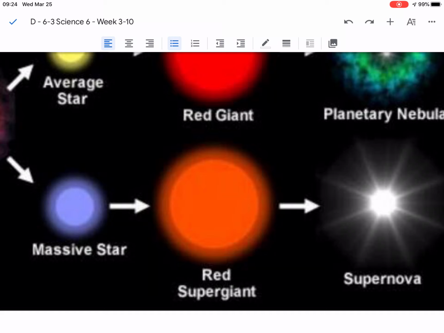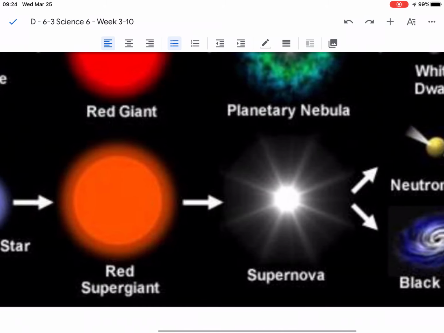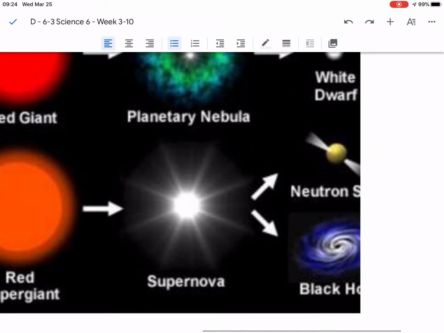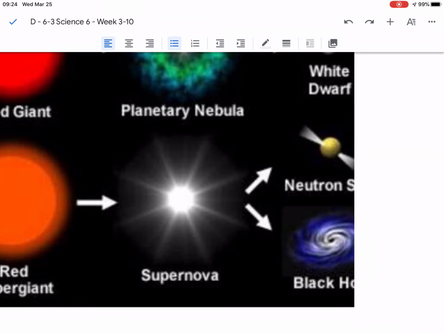If they get so much mass, the gravity is so strong that the whole thing collapses on itself. When that happens, it's going to go into this massive explosion, just BAM! Massive explosion. When that happens, you can either get a black hole from that supernova, or it's going to collapse into this explosion and then create this really fast spinning thing called a neutron star.